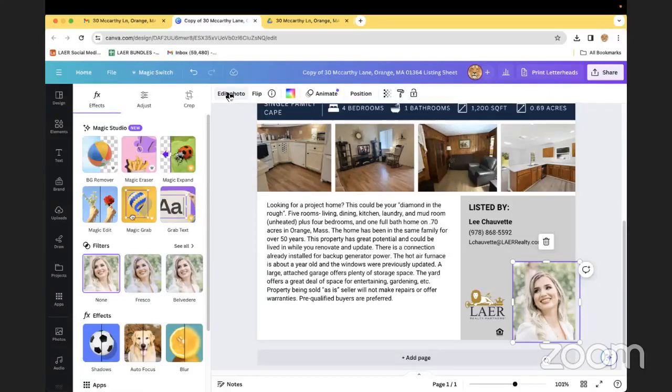Now for the listings, the listing bundles, those you can use the free version of Canva for all of them. We try to make sure that we're not using any stock images, any premium fonts or shapes or anything. We try to make it so all of our agents can come in here, make any edits they want. But what I'm about to show you is a feature of Canva Pro.